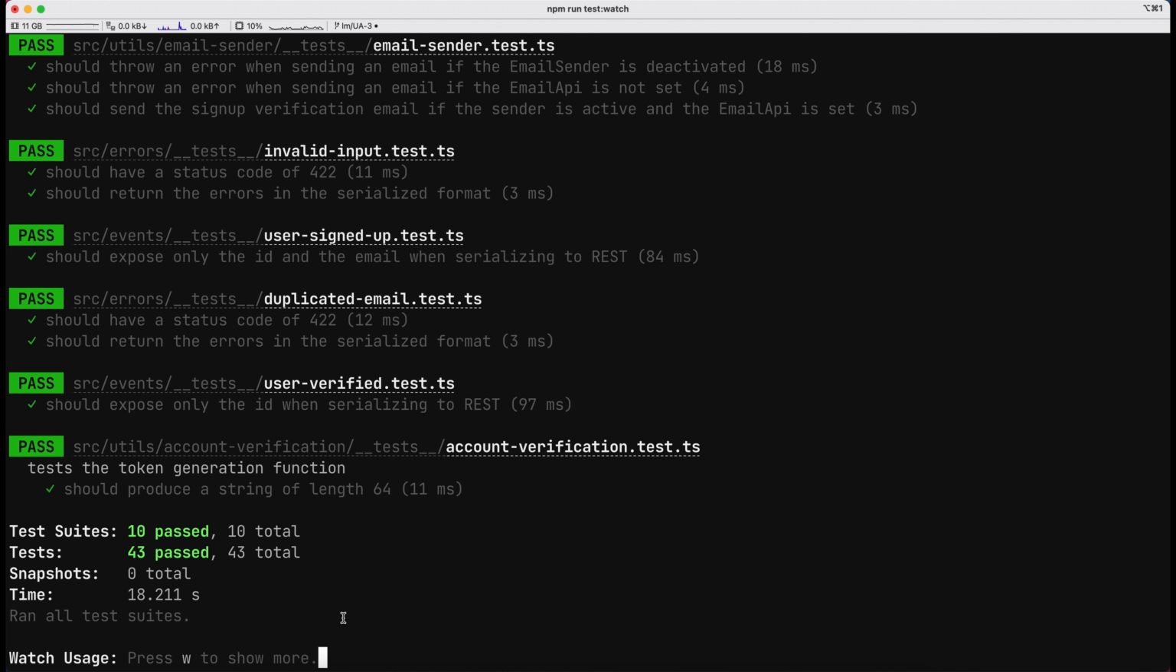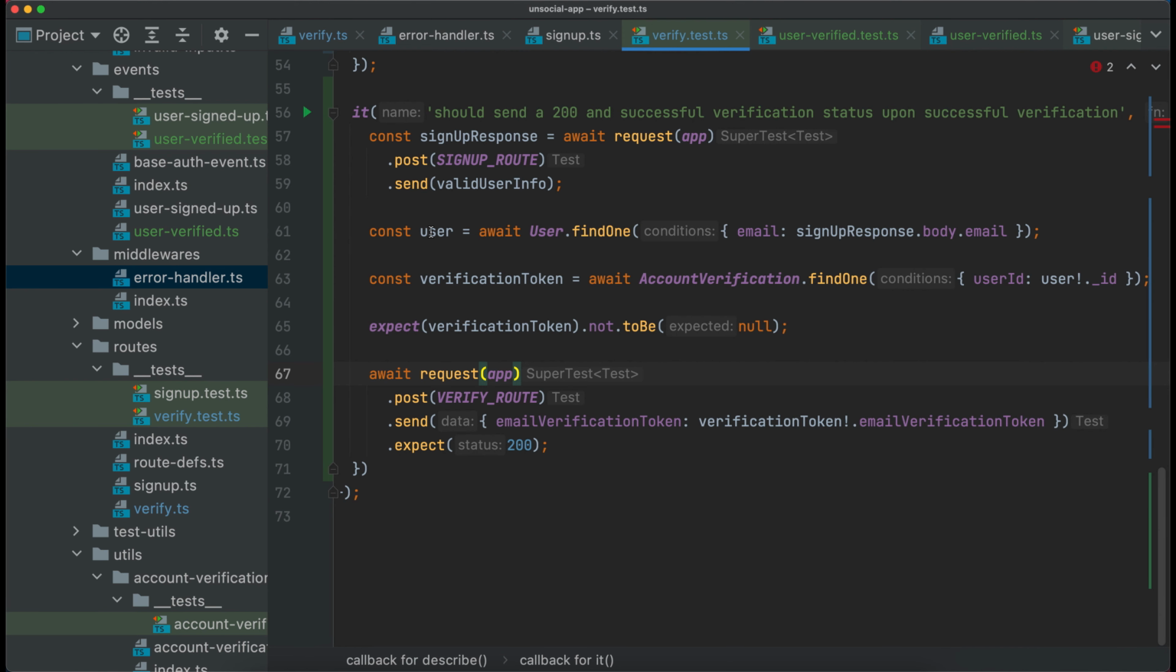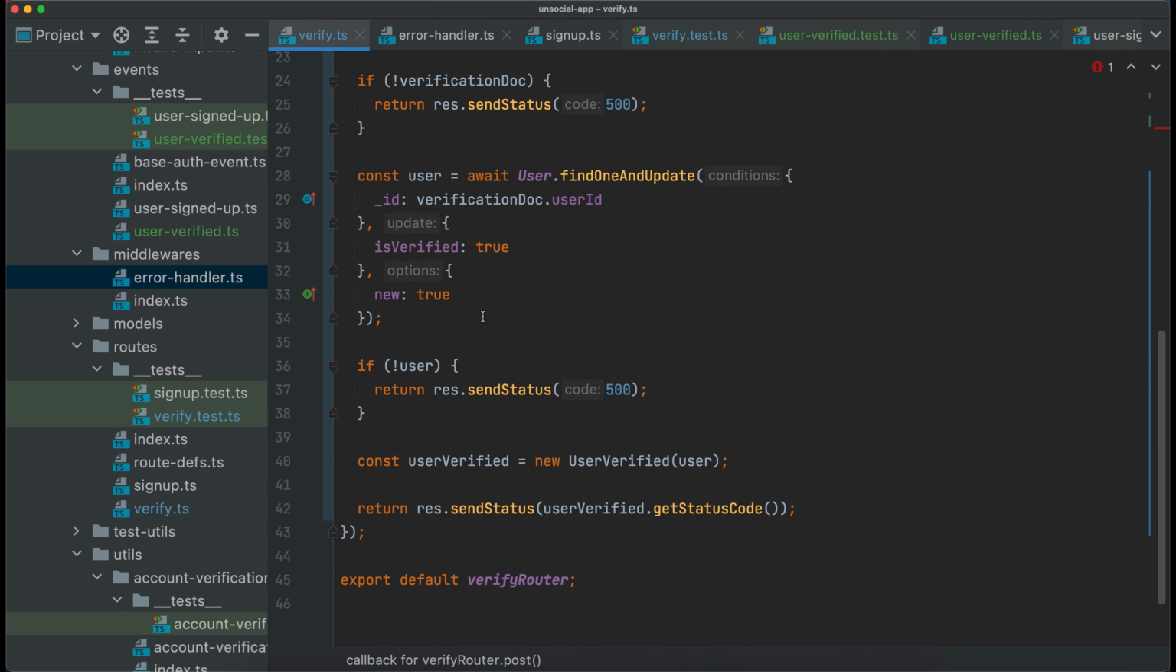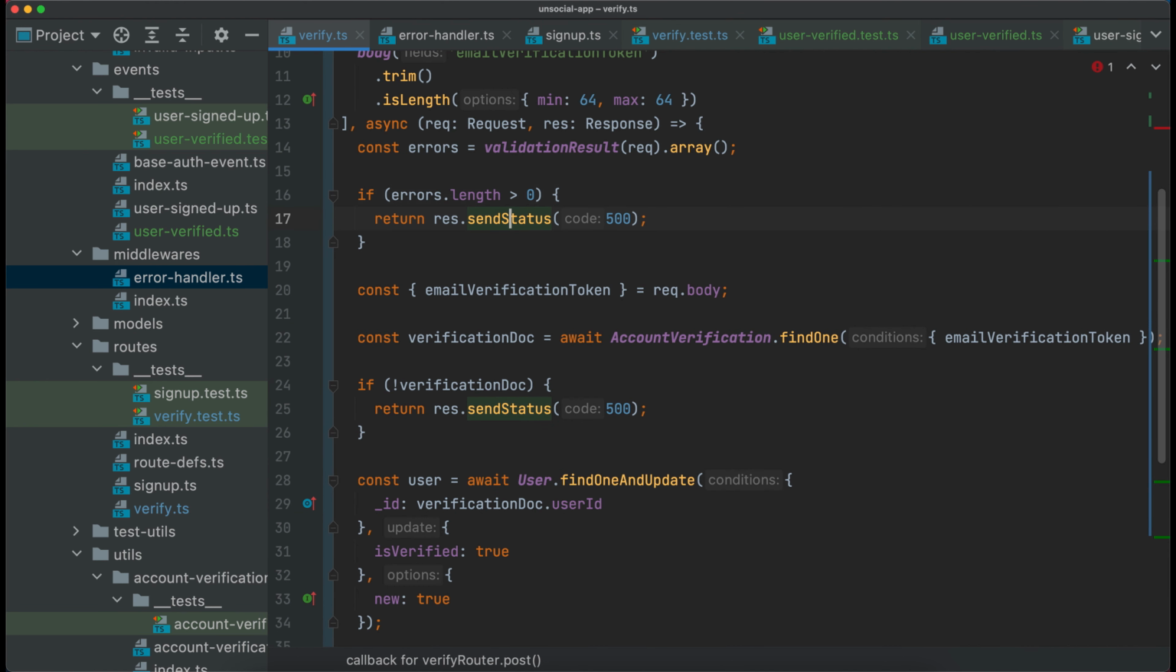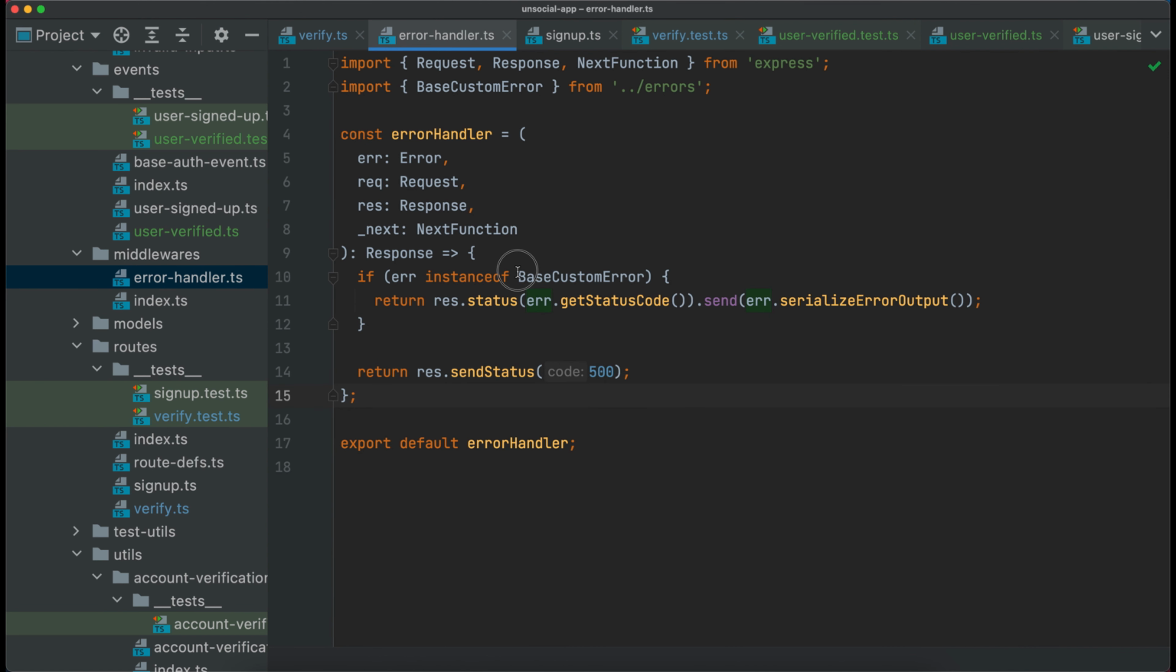Everything is still passing. And there is one other small thing that we can do to improve the readability a little bit. So now you see that we are sending a status code of 500. Now remember that our error handler, if we don't throw a custom error, if we throw a general error, it's going to return this res.sendStatus of 500.